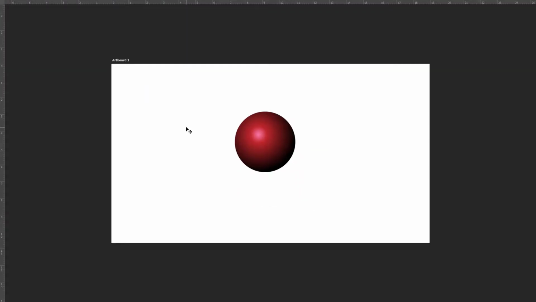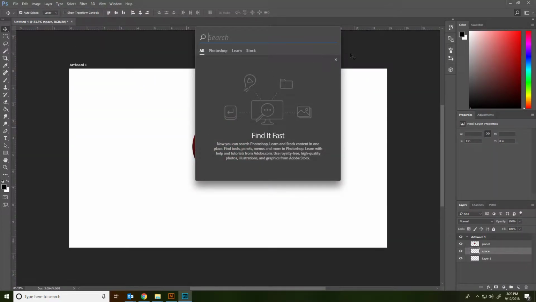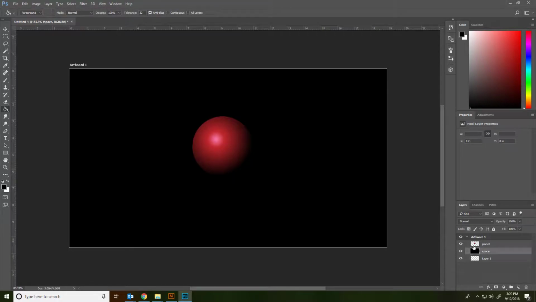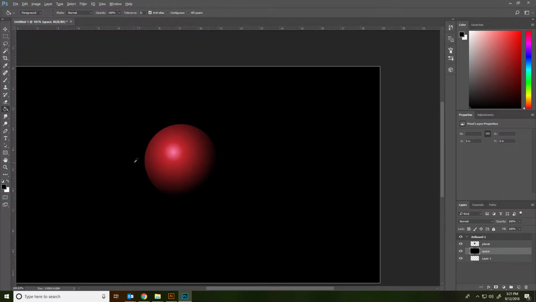Now, oops, if I did not mean to push that, go away. Now if I take the paint bucket tool, and again that might be hiding underneath your gradient, so make sure you have the paint bucket tool right here. Click and hold if you don't see it. And click. Make sure you're still on the space layer. This won't work if you're on the planet layer. If you did it accidentally on the planet layer, just go ahead and Control Z. And now we see that it is kind of starting to look a little bit like a planet.